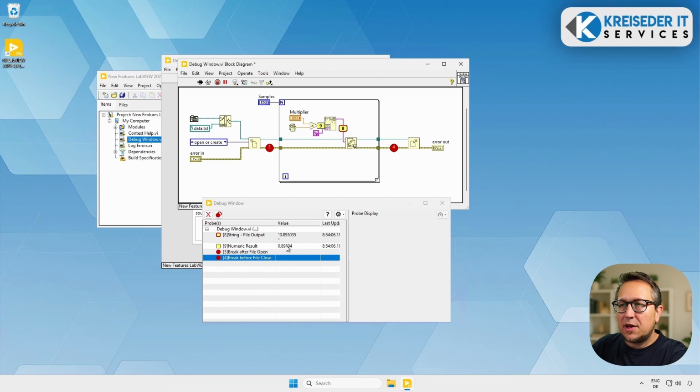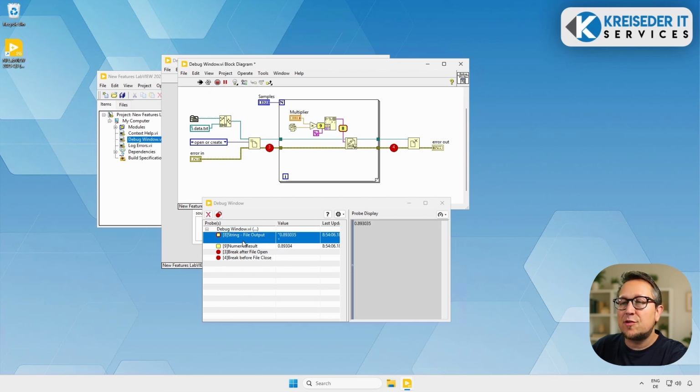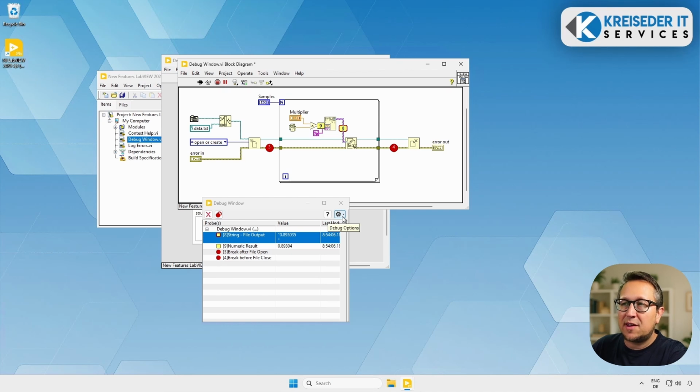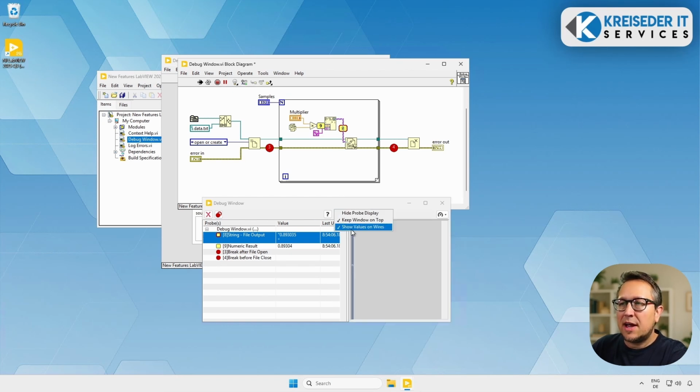There are some settings that we can adjust here for our probes and breakpoints. For example, let's choose the string file output probe here and click on the small gear icon. We can either hide the probe display, which could make sense if we have separate small windows for each probe. Then there is the option to keep window on top. I guess it would always make sense to keep it on top to not lose the window.